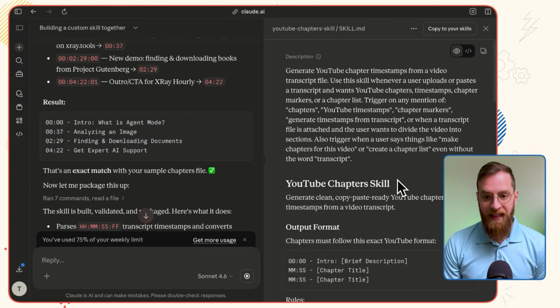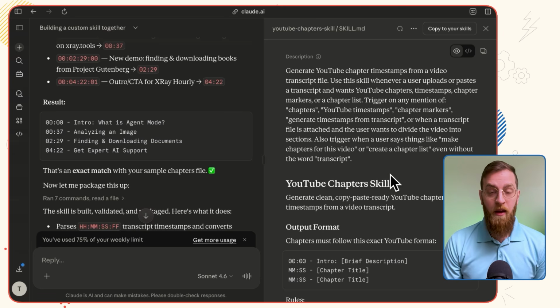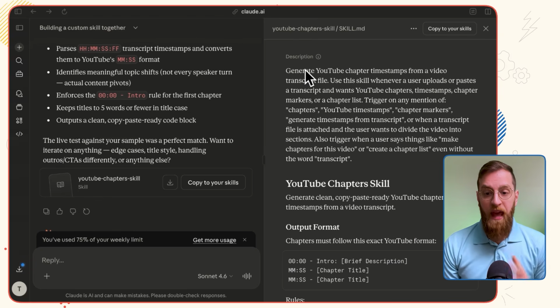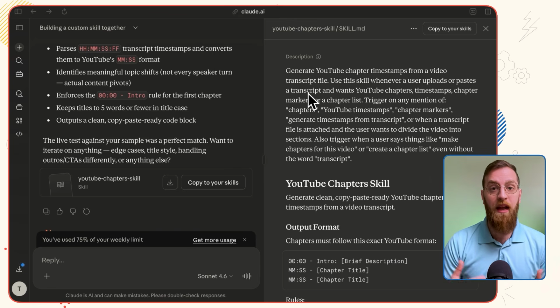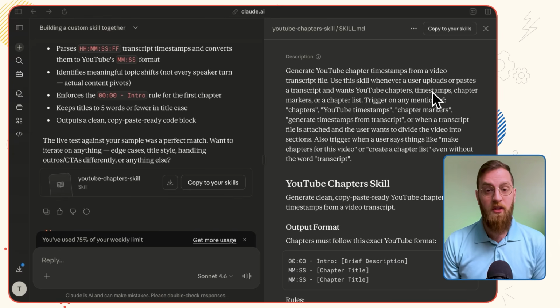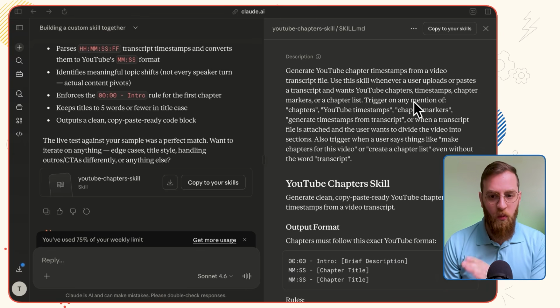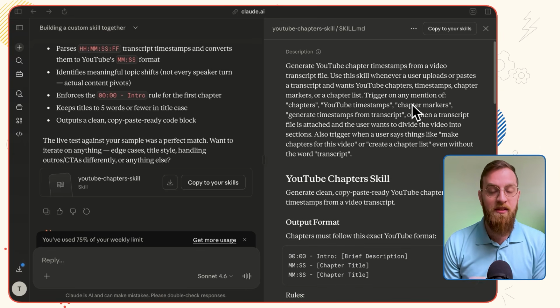We can see exactly the skill that Claude generated based on our simple prompt and the files that we gave it. We have the description at the top, and this is what Claude uses and loads in every session to figure out if this is the right skill to use for something that you're asking for. And we have this copy to skills button, which will actually let us add this skill to our library. But first, let's just walk through this skill MD file and see what's in here.